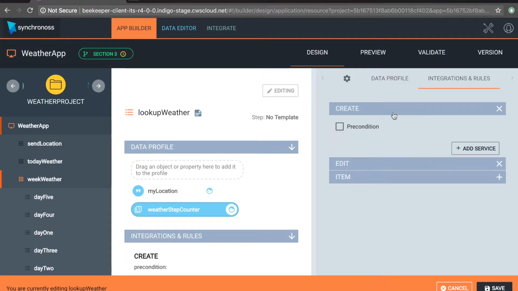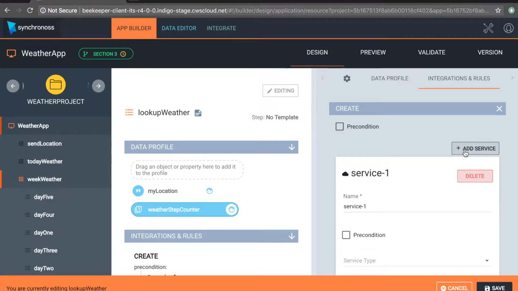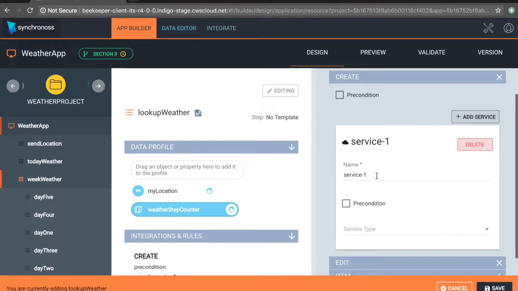Now let's add a value to the counter. To do that, we are going to create our first business rule. Business rules in Beekeeper are an adaptation of Blockly, a visual block programming tool allowing users to create complex business logic which can be easily implemented into their solutions.